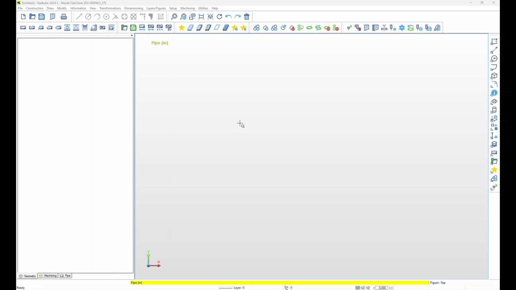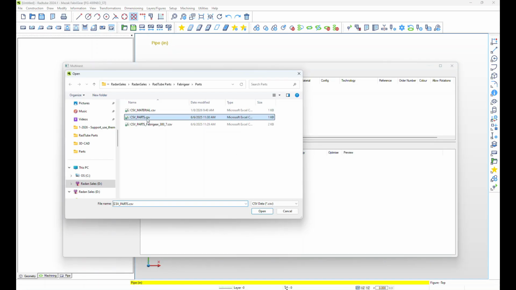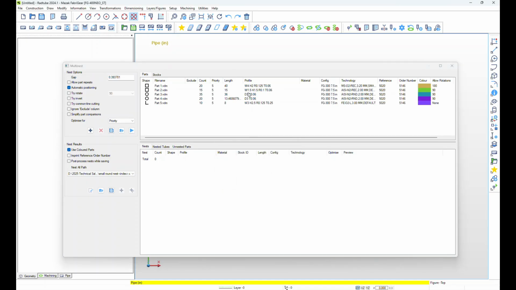A real quick video inside RADTUBE on how to populate a list of parts from a CSV file. So I'm going to come up here to Multinest. From there, I'm going to choose Browse to a CSV file. Select my file. It's going to ask me if I want to multiply with the contents of that. I'm just going to keep it at the values that I have, so a multiplier of 1, and it brings in my parts.